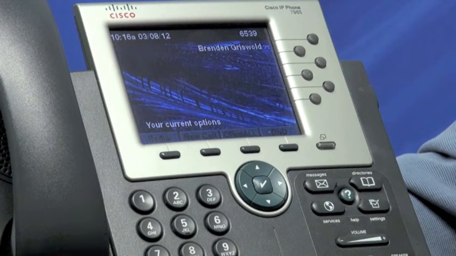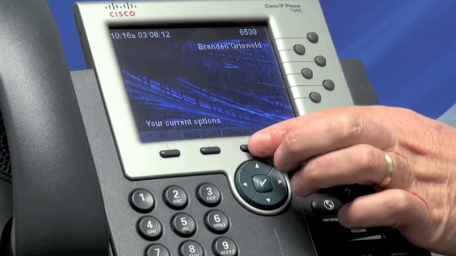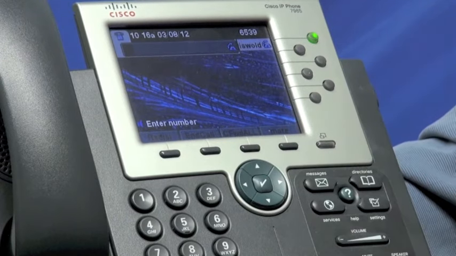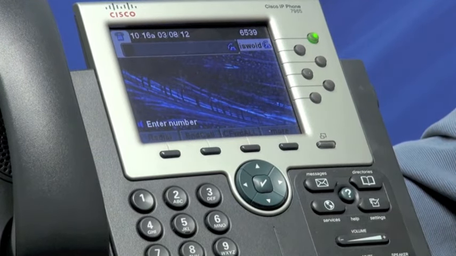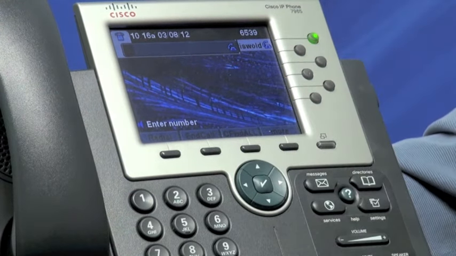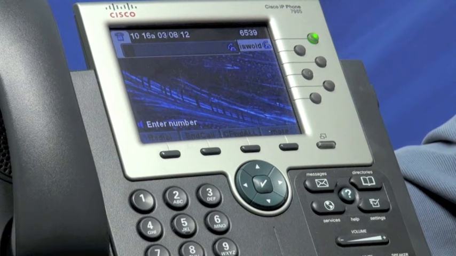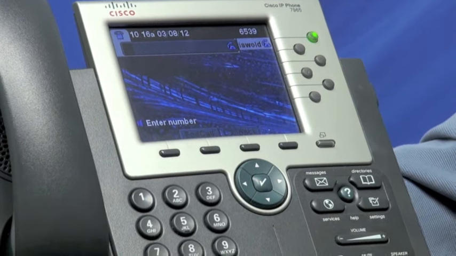All right, now we're going to explain how to call forward your phone. You'll hit the Call Forward All button, and then if you're going to be sending this to an external cell phone or other phone, you'll have to dial your prefix 9 or 8 and then that full number. If you're going to be sending it to an extension, you would just put the extension number.